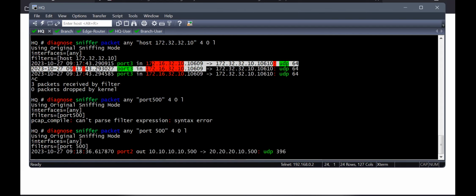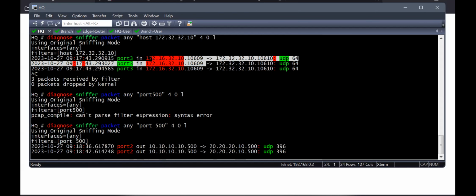What packet capture am I taking over here now? I am taking port 500. What is port 500? It's a VPN port, correct? So when I'm taking a VPN port, now see what's happening.